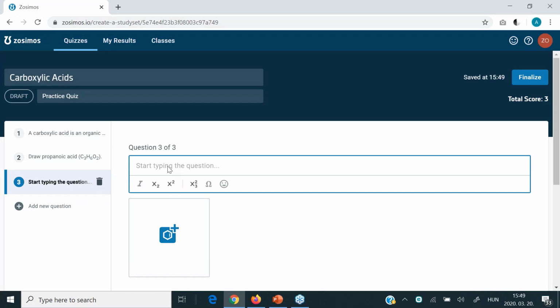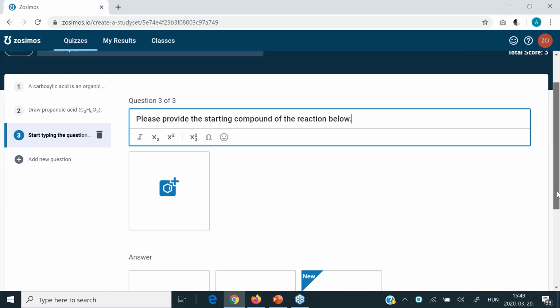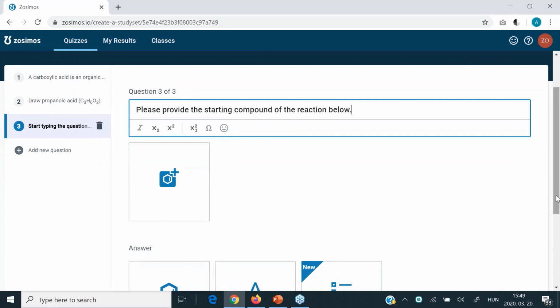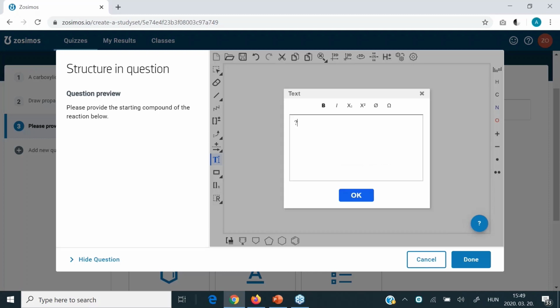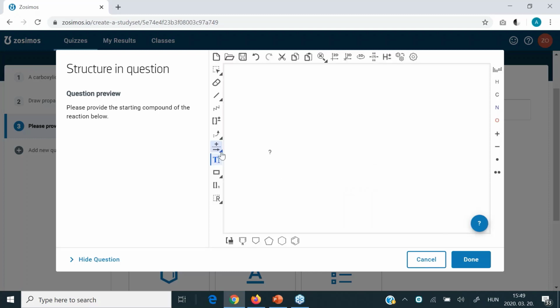The next one will be about a reaction. So please provide the starting compound of the reaction below. And here the main difference to the previous question is that I'm going to attach a chemical structure, not even structure, a reaction to this question for the student. So I'm asking about the starting compound of a reaction. I'm just going to put a question mark here first.